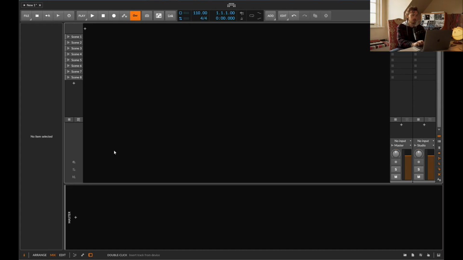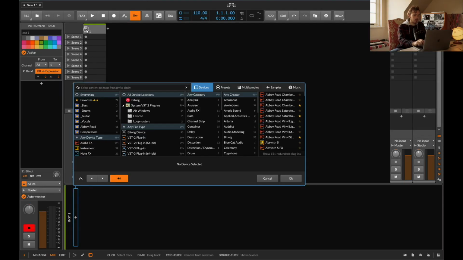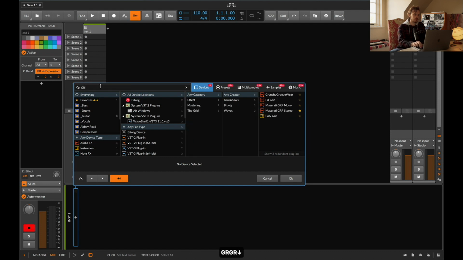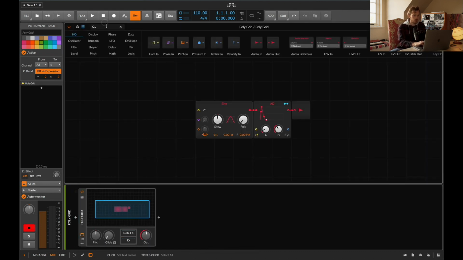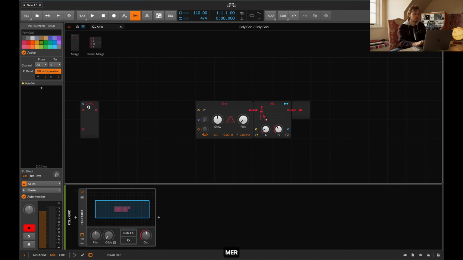But in the grid, there are 2 devices. So without further ado, I'm going to jump into the grid now, and show you how to use the split and the merge modules to get the same functionality as a sequential switch. The first thing I'm going to do is load up an instance of the polygrid. And the devices we are looking for today are the merge and the split.